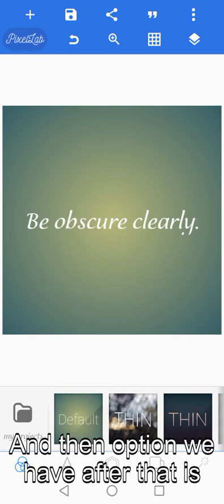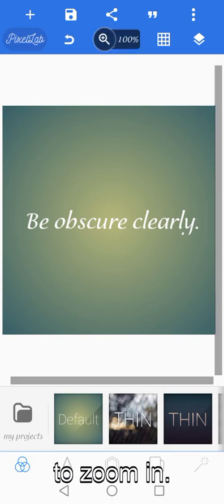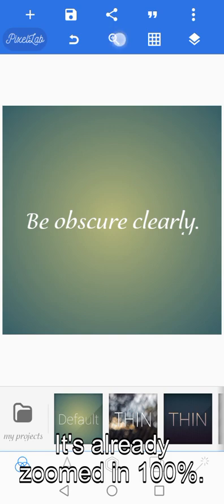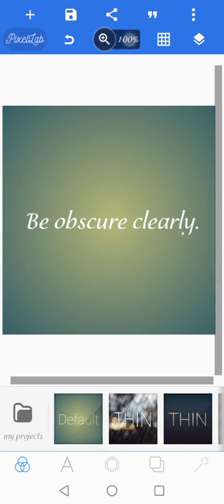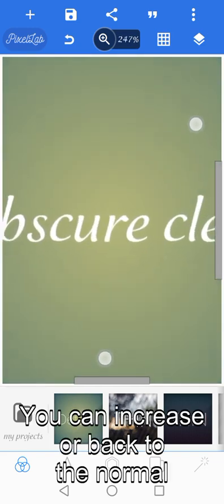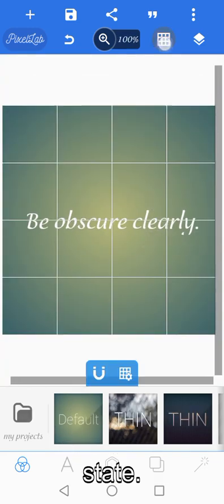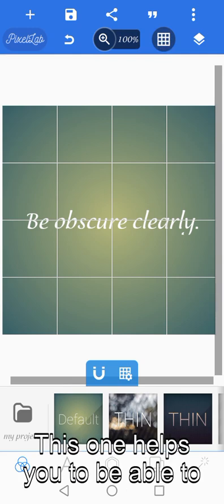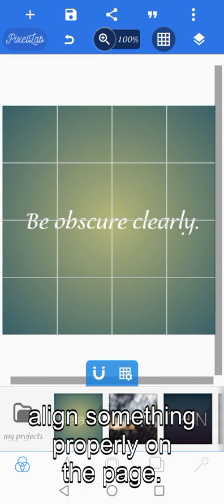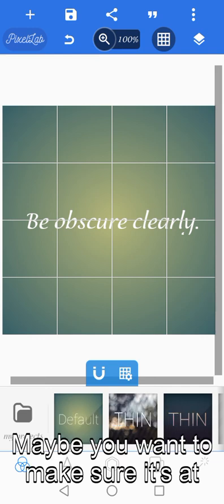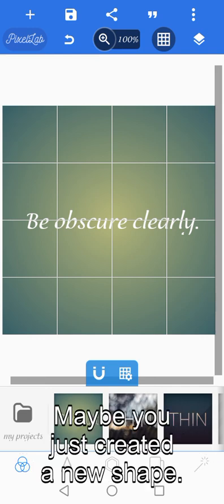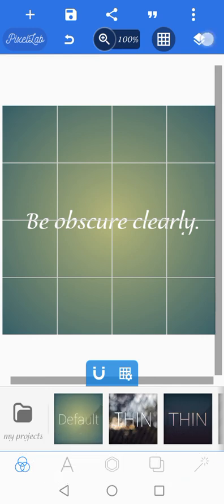Alright, and then the option we have after that is to zoom in. It's already zoomed in 100%. You can increase it or go back to the normal state. And then we have the grid. This one helps you align something properly on the page. Maybe you want to make sure it's at the very center, maybe you just created a new shape. You can just do that.